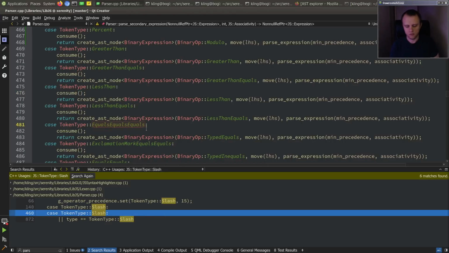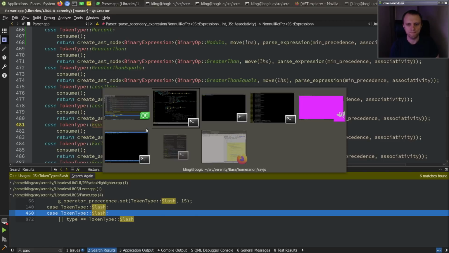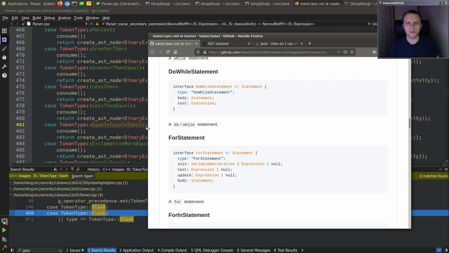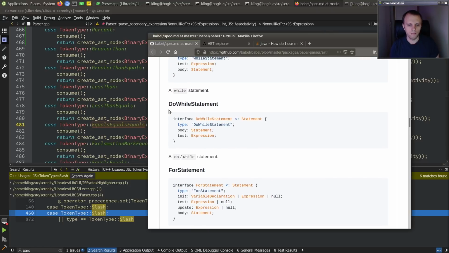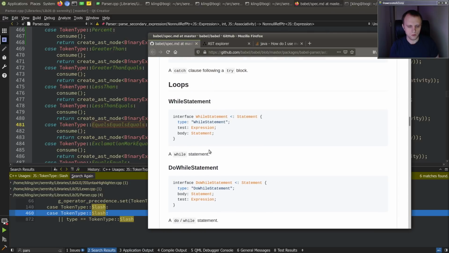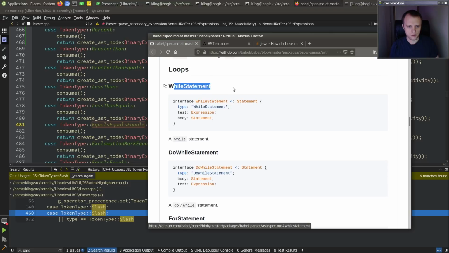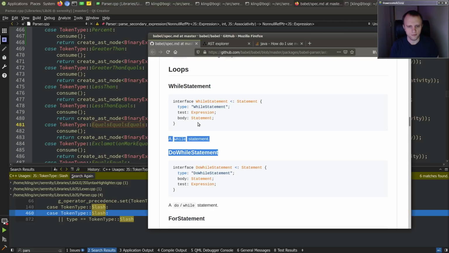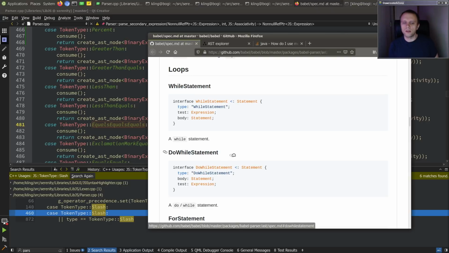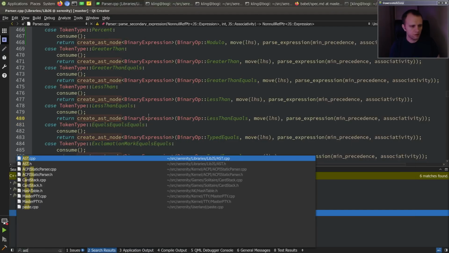So let's add the do statement first. Let's look up what it's supposed to contain. Do statement. Oh, it's a do while statement. Okay. Do while statement. Inherits from while statement. Oh, okay. So this is the do statement, and this is the while statement, but there's inheritance. Makes sense. Or wait, no, hold on. There's not inheritance. I'm lying to you. It's just called do while statement. Fair enough.